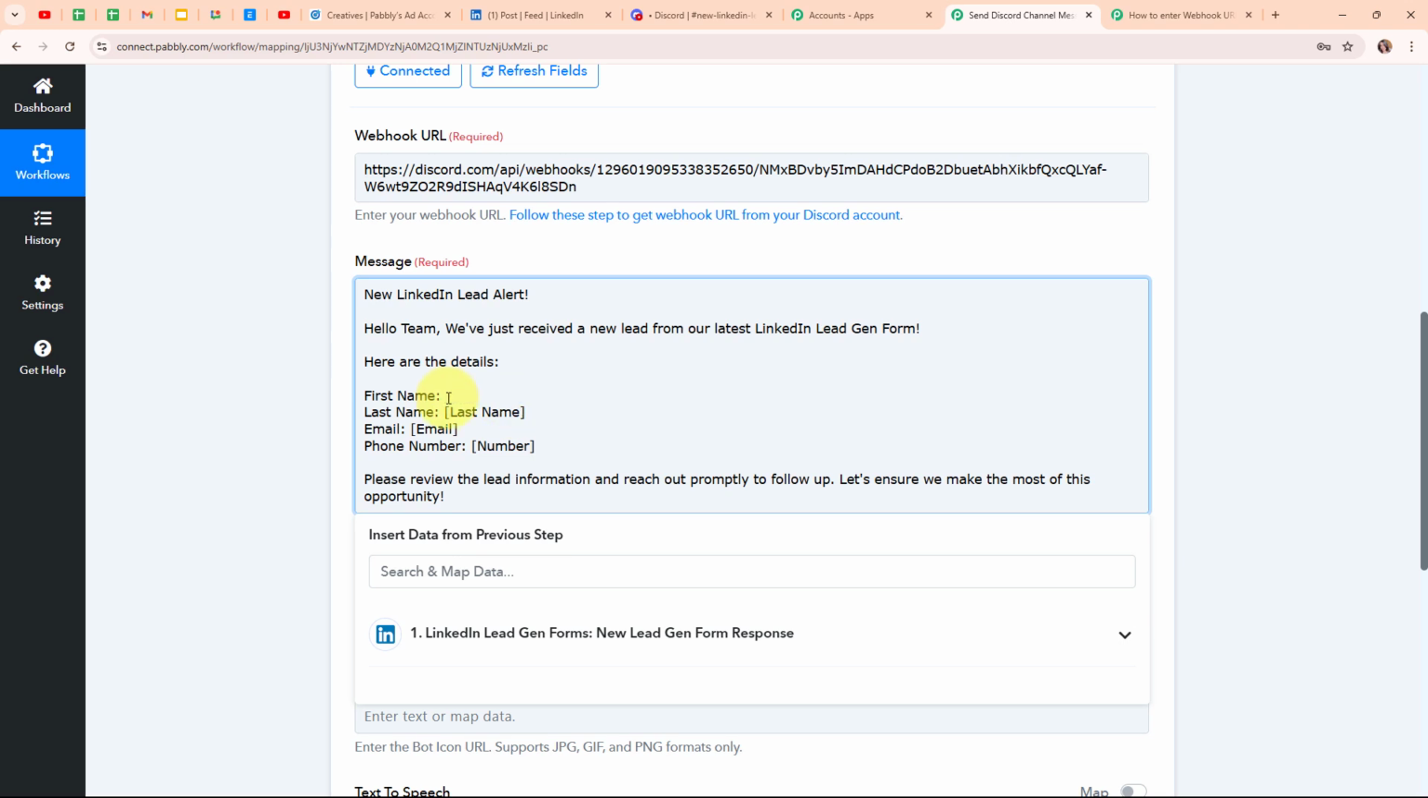So here, instead of entering these values manually, I'm going to map the data. Mapping data means inserting data from the previous step. That means here I'm going to map the data from the response that I've received in my trigger step. Mapping makes the text dynamic, so that whenever we receive a new lead through our LinkedIn Lead Gen forms, automatically this previously existing detail will be updated with the new one.